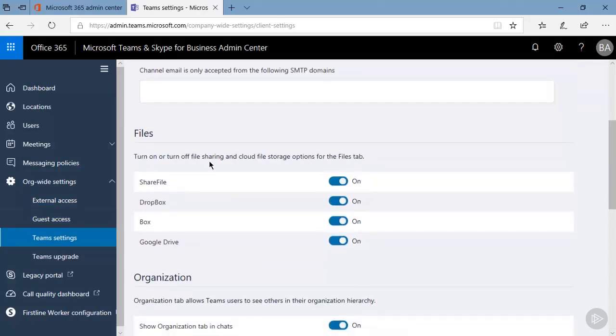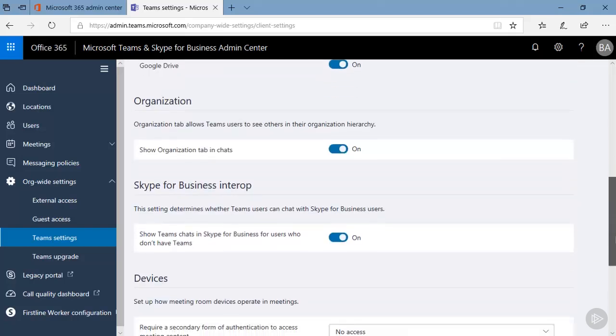Our Teams settings, we have email integration, and we have file options. Turn on or off file sharing and cloud file storage options for the Files tab. When I go into Files, I might have files that are currently in Dropbox. I could allow them, and as you can see by default, they're allowed to move those files in from Dropbox or ShareFile or Box or Google Drive. I may want to prevent that. I was with a company originally that was going to turn this off until everybody got comfortable with Teams, and then turn it on for groups of individuals at a time to allow them to migrate their content into Teams.